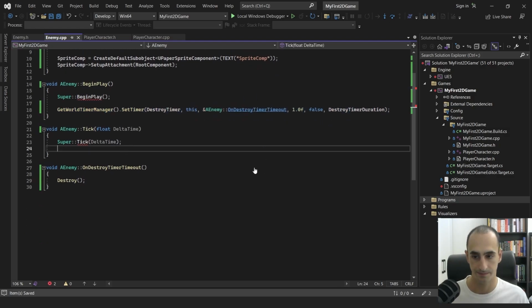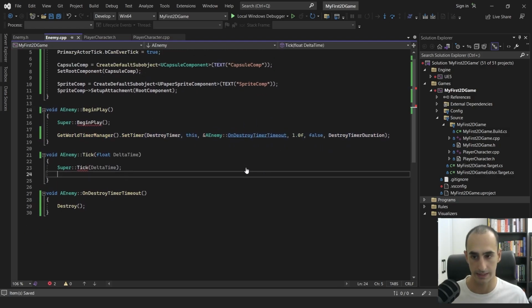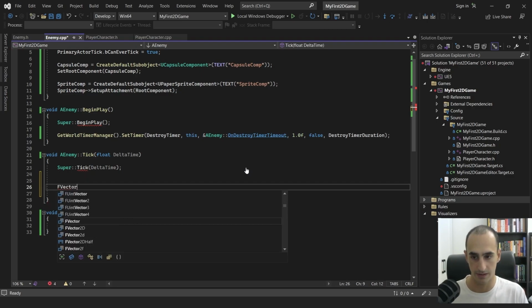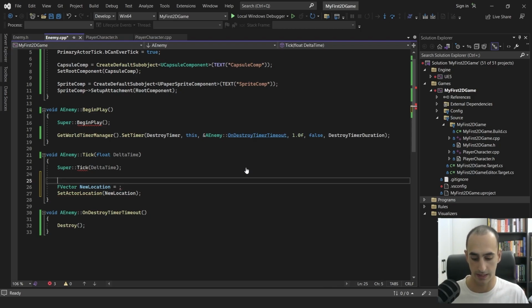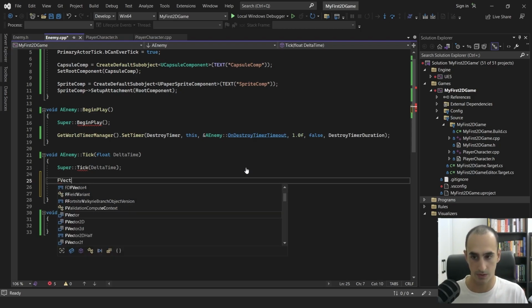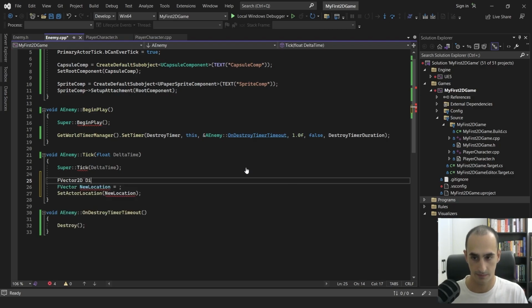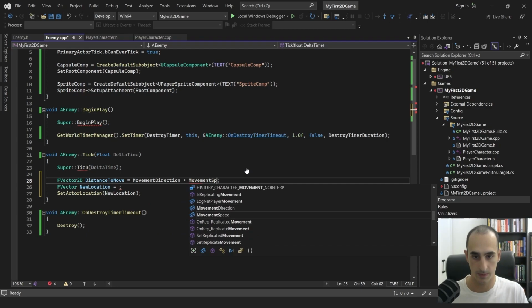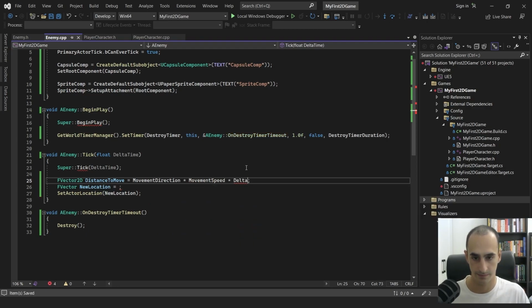Okay, so this should be working, and that means the only thing we need to do here is the movement code here in Tick. So at the end we want to call SetActorLocation with the new location. And the new location is going to be an FVector. And we should also calculate the distance to move, which is going to be an FVector2D. Okay, so distance to move is going to be the movement direction times the movement speed times delta time.